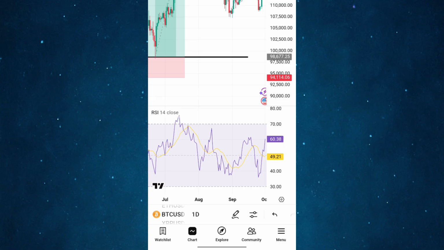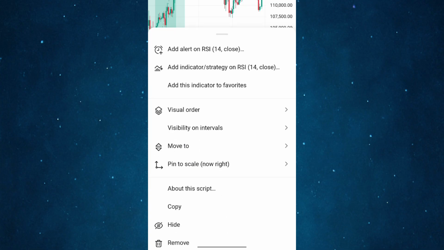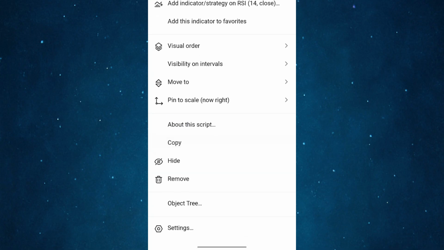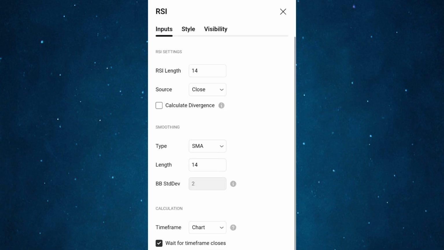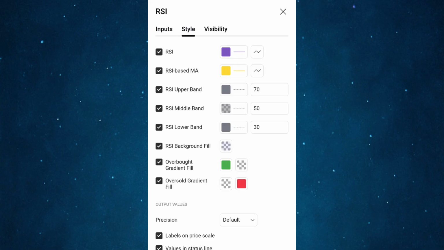If you're already here on the long form, welcome. So how do you edit it to look good? All you have to do first of all is click on it, then come here to where you see this dot, click on this dot, then scroll down to where you see settings, click on settings. In these settings, sometimes it might be on input, and sometimes it might be on style.